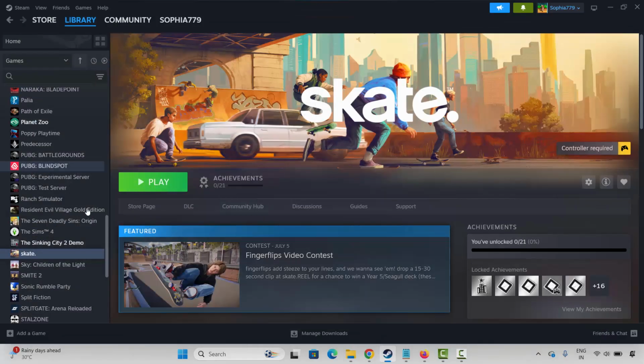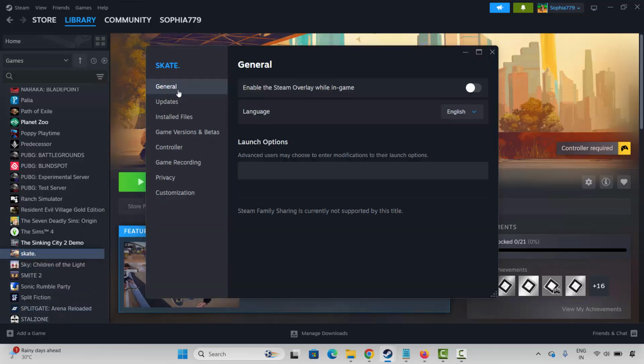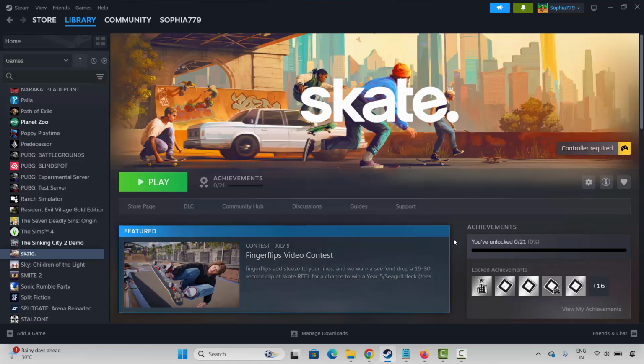Well, the next method is to disable in-game overlays. So Steam users, go to Steam, select your game, right click on it, click on properties. Under general, you can see the enable the Steam overlay while in game option. If this is enabled, you have to click on it to disable it. Once you disable this, launch the game and check.